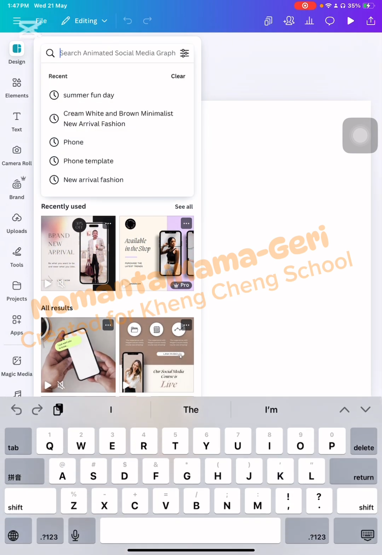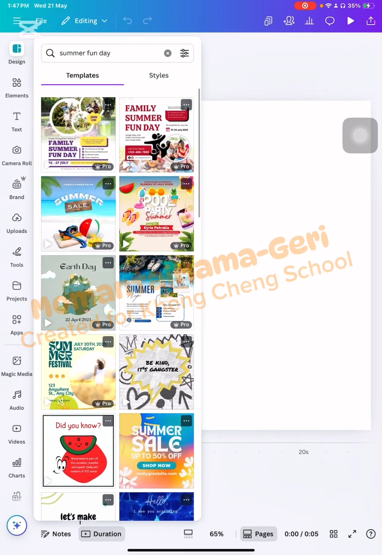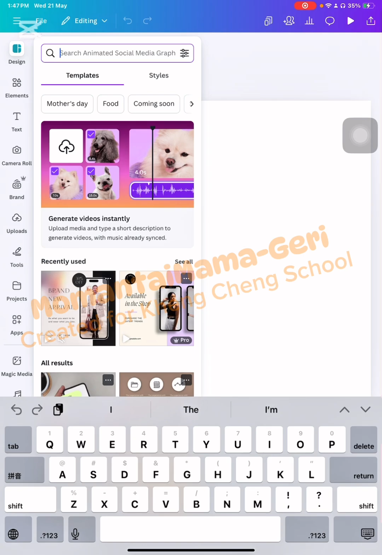But how you would go about looking for it is to type cream, white, and brown minimalist new arrival fashion. And you're like, Auntie Jerry, this is so confusing, so long-winded. But that's the beauty about Canva, you can be very specific about what you want to look for. I could even say like summer fun day, and you'll come up with all kinds of templates that revolve around that. So the more specific you are, the better.